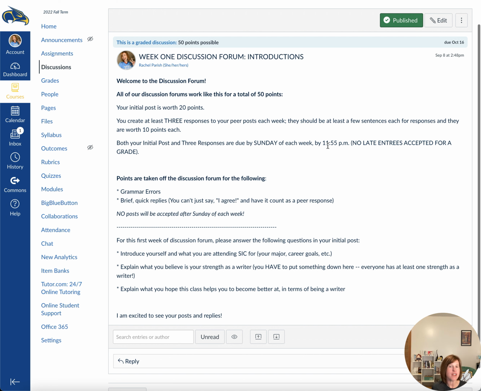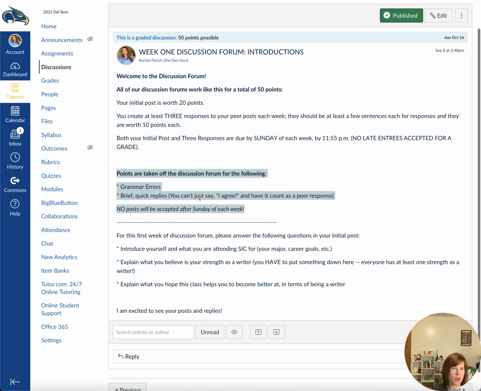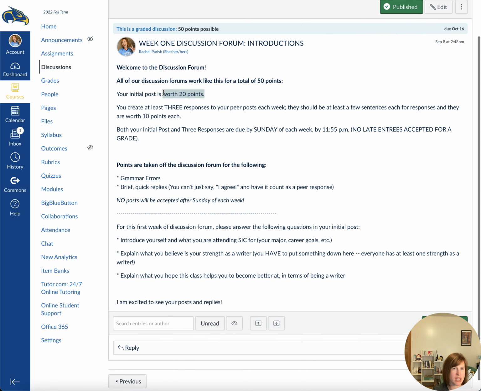I don't want you to feel like you have to write fluff or that you have to exaggerate or draw something out. I grade based on grammar errors, that you have concise, specific answers and details, and that your replies are not brief or quick. I'm reading this part right here. I do take points off if you have grammar errors and if you have brief or quick replies. So you have an initial post that's worth 20 points. And then you have 3 responses after that, they're worth 10 points each.